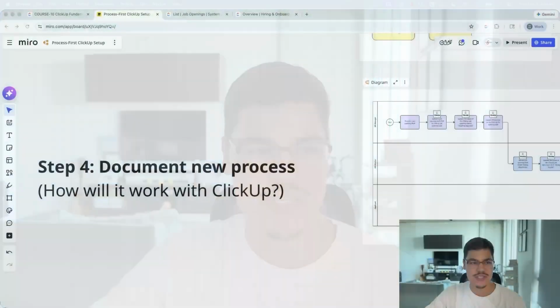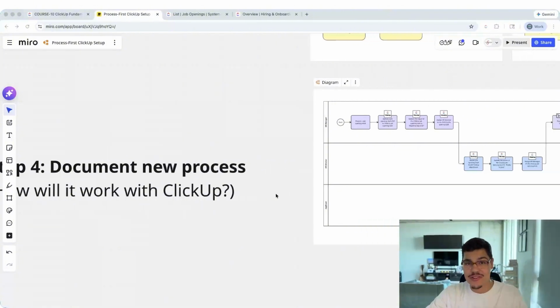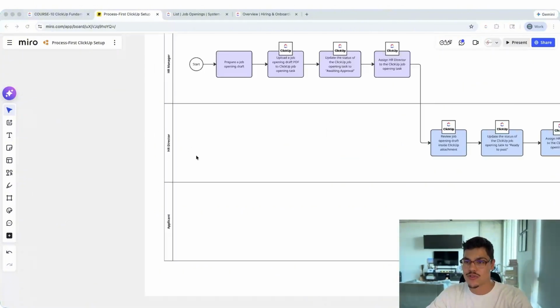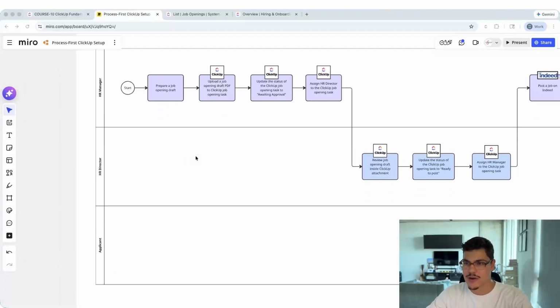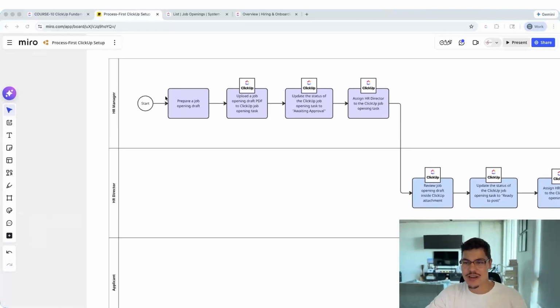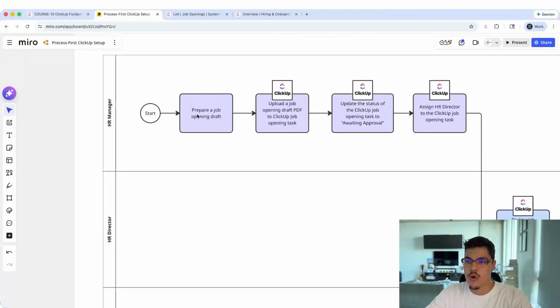So step number 4 is not only that we need to build ClickUp and implement this in the company, we also need to document how the work will change now with ClickUp. And this is what I have here. Step number 4, how will it work with ClickUp now? Answer this question, and by answering it, we also need to document it, for which we're using flow diagrams or swim lane diagrams or business diagrams over here, which basically tell you how the work is going to change right now. So you can see previously, for example, we were preparing a job opening draft, right?